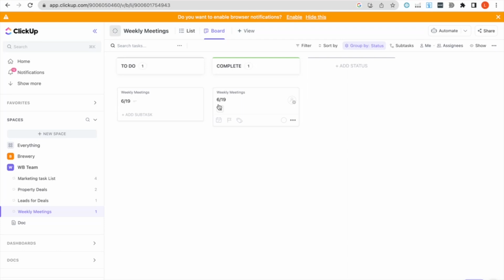So this is just a very high level of how I've used ClickUp to help me manage those day-to-day tasks. So instead of writing things down and then having to transfer it into a list software, I've gotten to where I use ClickUp.